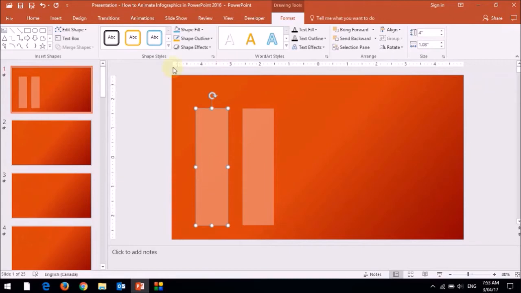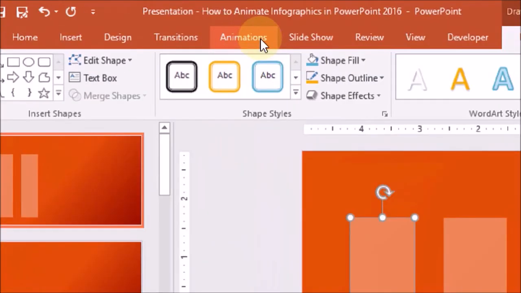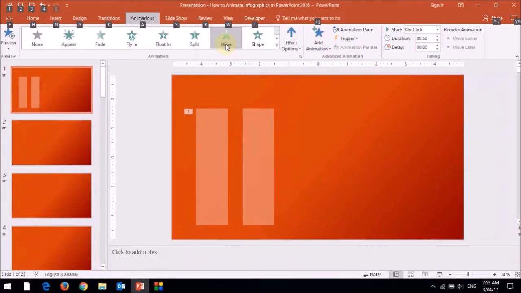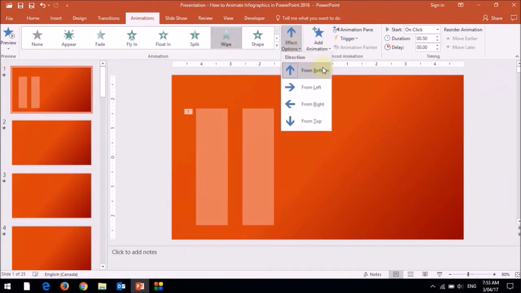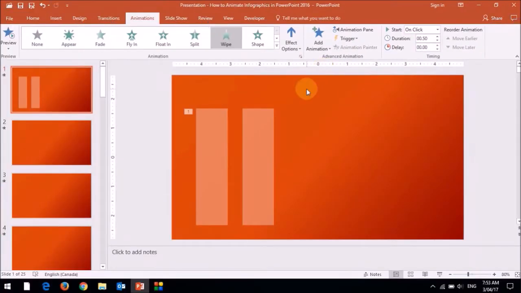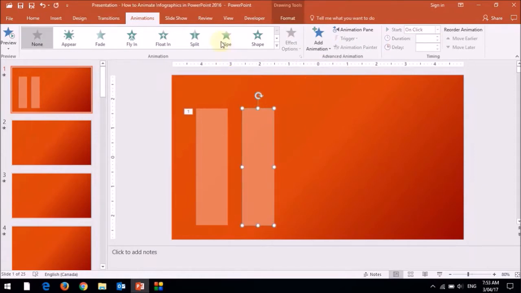And then go to the Animation tab. And apply the wipe animation. By default, it applies the effect from bottom under Effects. So just leave it as default, and then you can apply the same effect for the second rectangle.